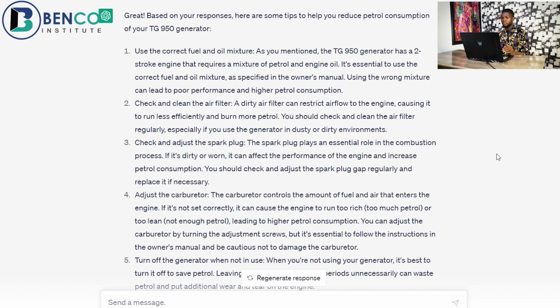Use the correct fuel and oil mixture. When you have a TG950 generator, of course, because it's a two-stroke generator, oil and fuel is mixed together, right? If oil and fuel is mixed together, if you don't use the right proportion of oil and fuel, what happens to your generator is your generator doesn't work properly. Sometimes it can have issues like abnormal smoke coming out from the exhaust. Another issue could be fuel consumption. Your generator is going to consume more fuel.